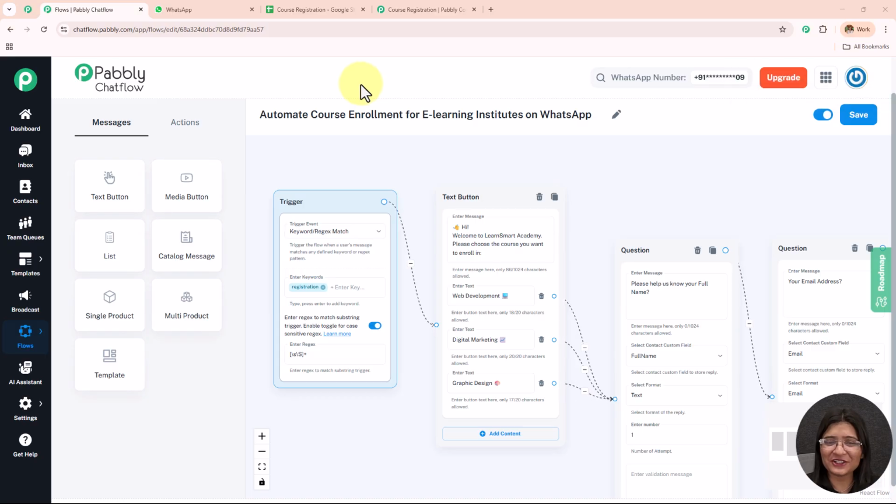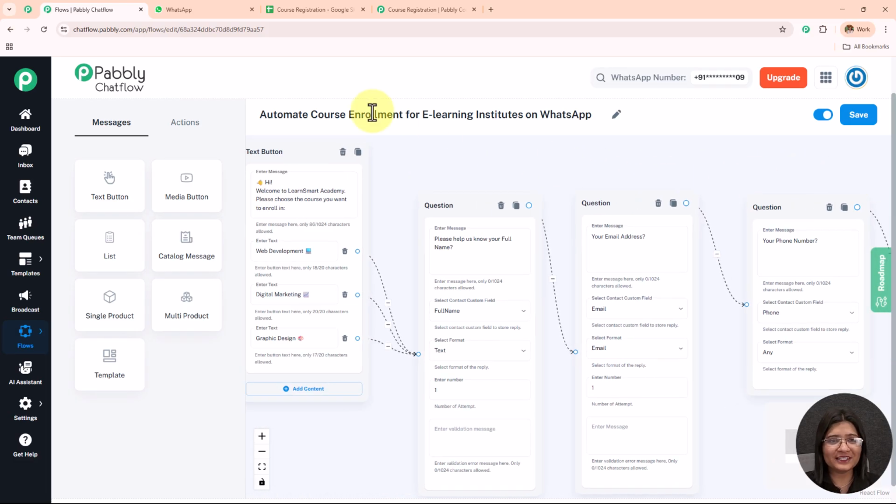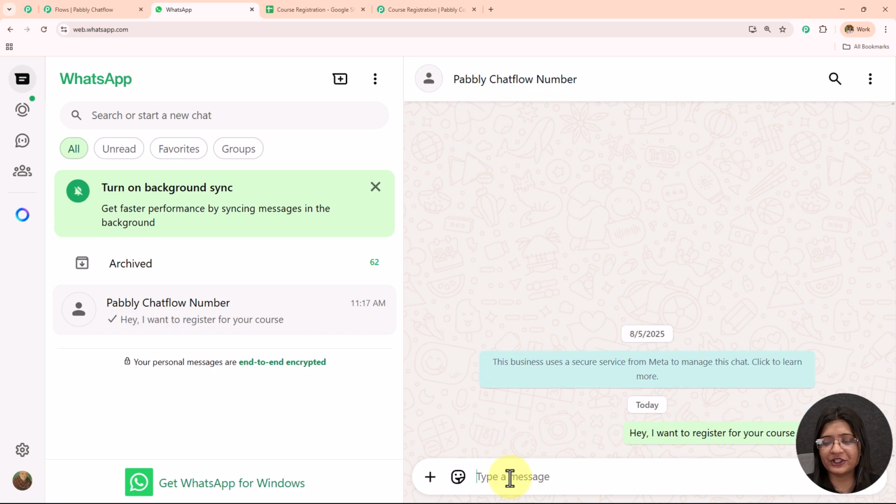So here in this video, we are going to see how we can automate course enrollment for e-learning institute on WhatsApp, and for this I have created this WhatsApp chatbot with the help of Pabbly Chatflow, and now we are going to test this once whether it is working fine or not. And for that I'm going to open my WhatsApp and I'm going to send some message like, "Hey, I want to register for your course."